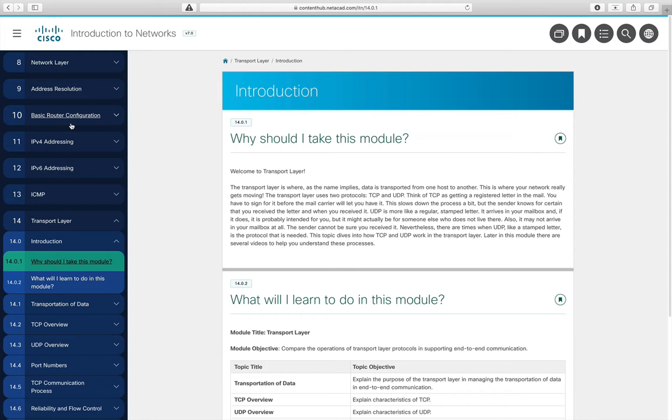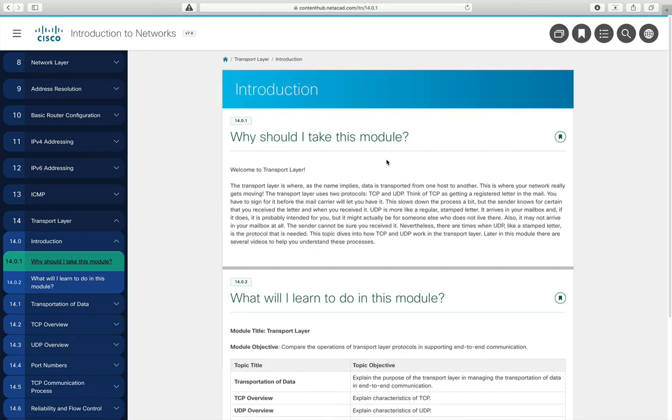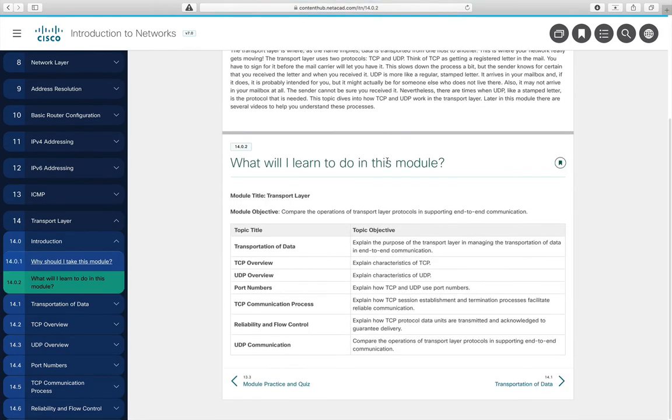So now we're going to layer 4, which is the transport layer. So that's what Module 14 is about. So if we move over here into the curriculum, why should I take this module? Well, the short version is to learn about the transport layer, which again is layer 4 of the OSI model, and to learn about some of the related protocols, primarily TCP and UDP, which we may have mentioned in the past. But we'll talk about those in quite a bit of detail.